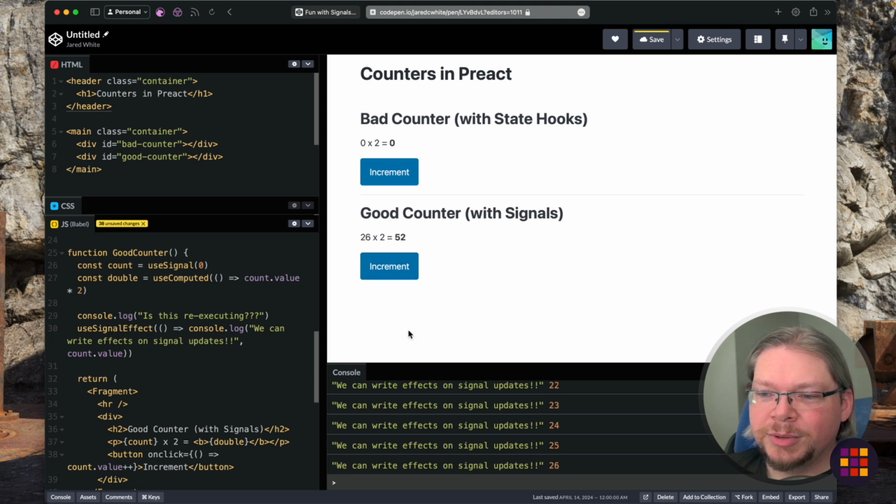Pretty cool, pretty cool. But wait, there's more. What if you want to have a signal that was defined outside of the component? In other words, it's not internal component state, it's state that's been set up outside of the component. Does that work? Well, let's try it.